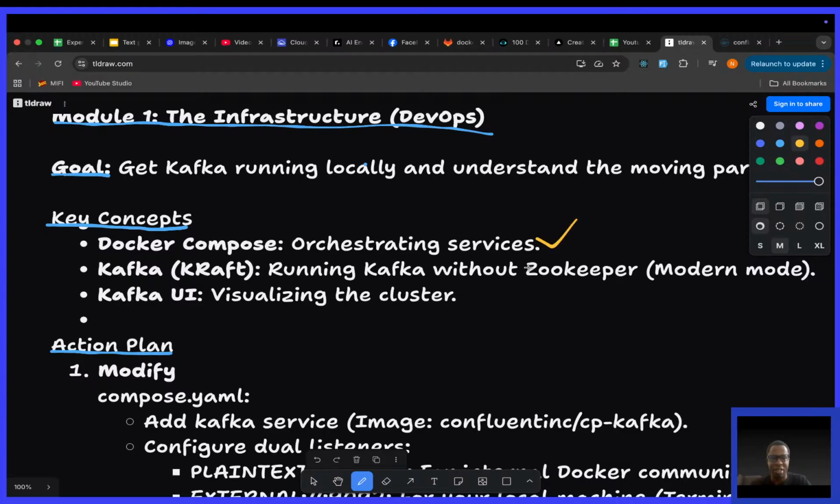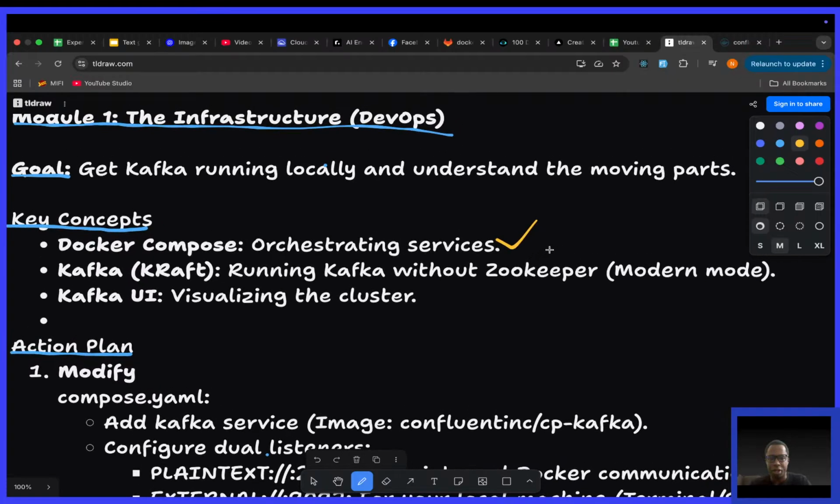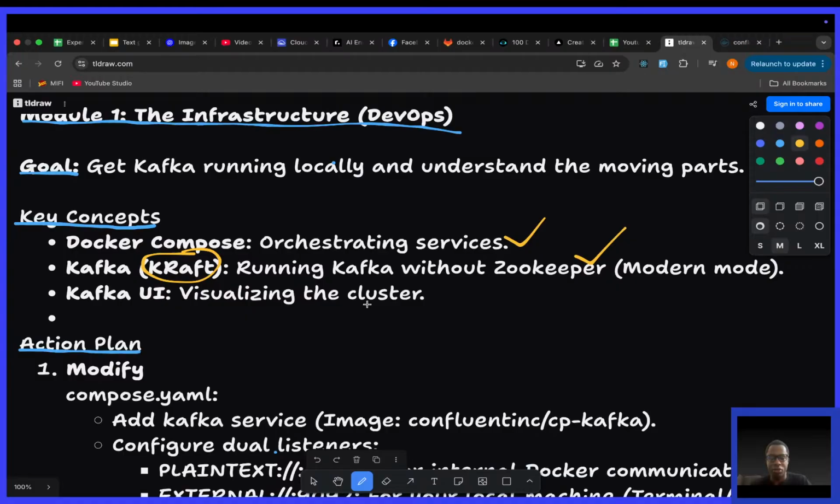But I think I've done this, but it is something that you should know. Then we need to understand something called KRaft. I'll explain to you what KRaft is, and I'm going to explain what Zookeeper is. Then after that, I want to also talk about Kafka UI. So the key concepts are Docker Compose, KRaft, and Kafka UI.